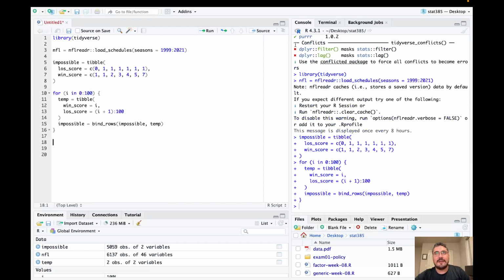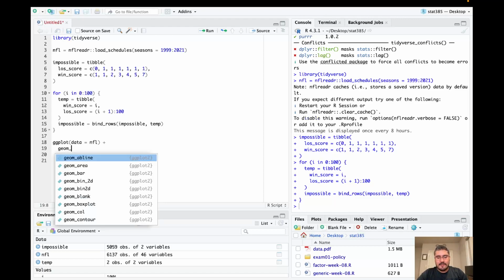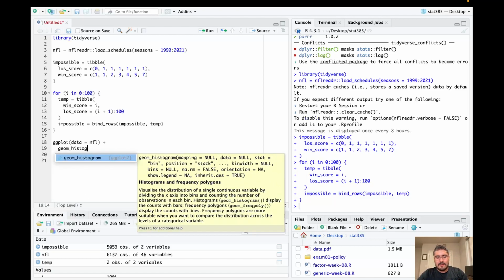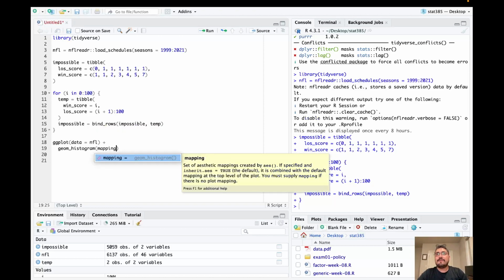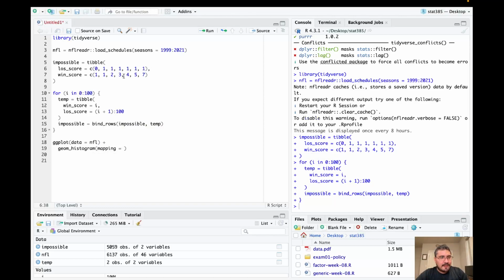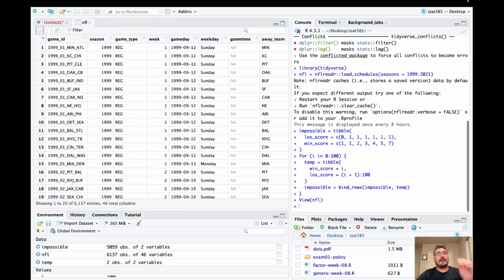So let's see here. We'll just get started with introducing the idea that we can make plots. I'm going to use this NFL data, and let's just create a histogram, mapping equals... okay, you know what? I actually need to see the data before I can go to work here. All right, let's view the data. I don't know these variables that well.